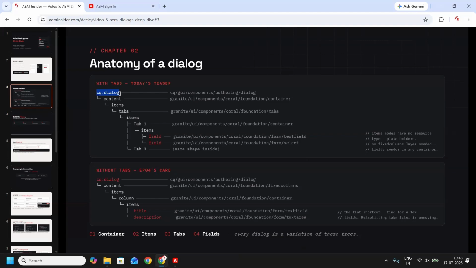The name matters. When the author clicks configure, AEM looks for a node with this exact name. If it is present, the dialog opens. If it does not, there is no configure option at all. Now look at the resource type next to it. cq/gui/components/authoring/dialog. The line tells AEM, read me as an authoring dialog. Every dialog in every project starts with this exact line.